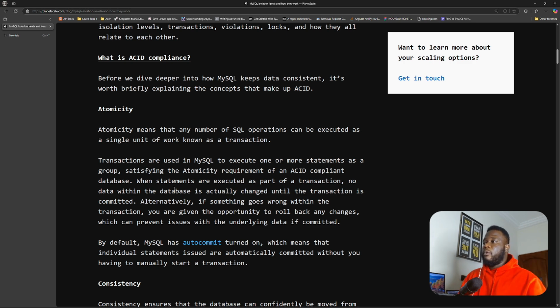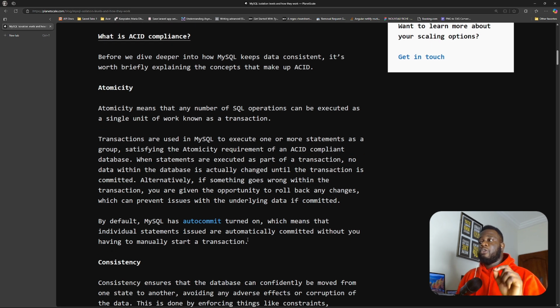So it says here that when statements are executed as parts of a transaction, no data within the database is actually changed until the transaction is committed. Alternatively, if something goes wrong within the transaction, you are given the opportunity to roll back any changes, which can prevent issues with the underlying data if committed. By default, MySQL has auto commit turned on, which means that individual statements issued are automatically committed without you having to manually start a transaction, right?